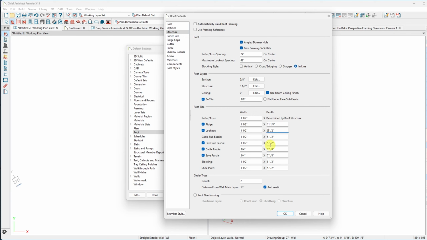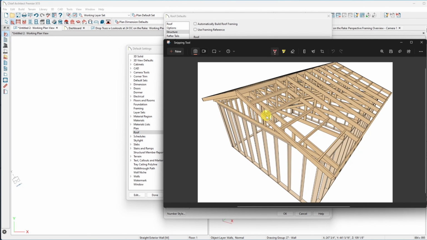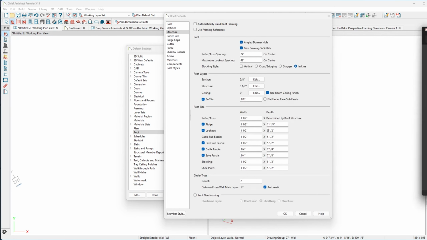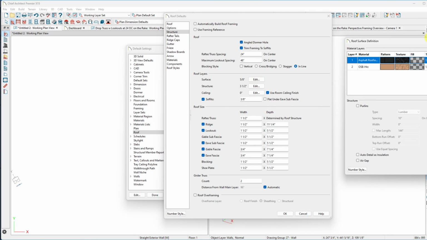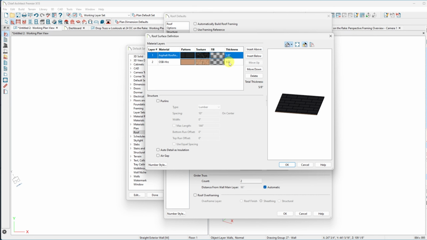But I need them to stand on edge. As you see here, if you look closely, these are standing on edge. They're not laying flat. That's to make this span work, because the strength is in the depth. And so here, I can set this to what we should have, which is 5/8, and say okay.